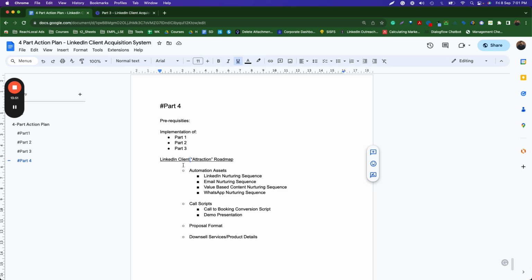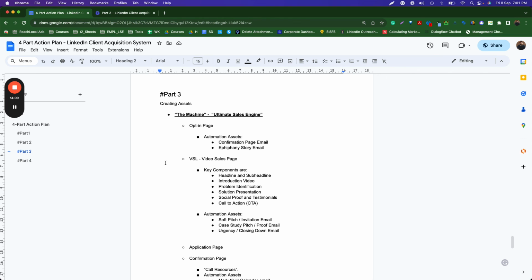Now, this brings us to the end. This is all about the LinkedIn client attraction roadmap. If you follow this roadmap religiously, if you implement this roadmap the way I've explained it to you, you will start seeing visible results. You will start seeing the machine funnel churning out call bookings for you, using which you can start converting your strangers to paid clients. From today onward, you should go ahead and start implementing this LinkedIn client acquisition system 4-part action plan.